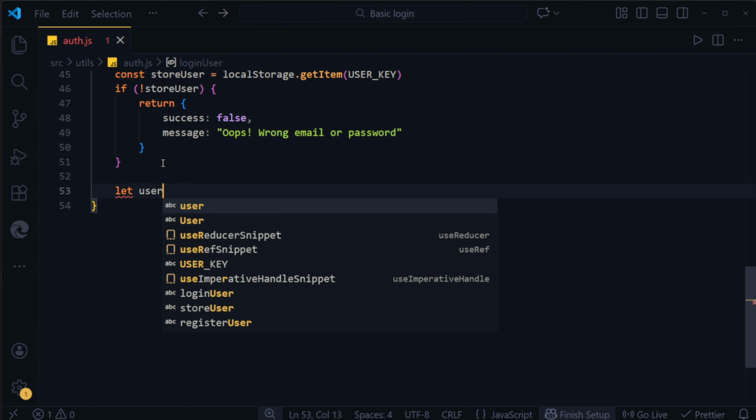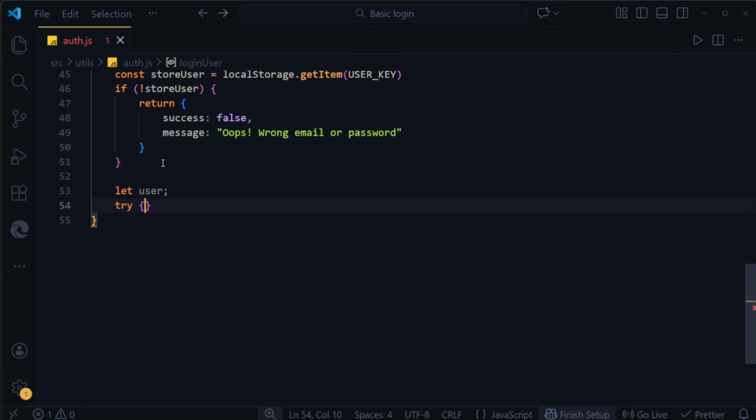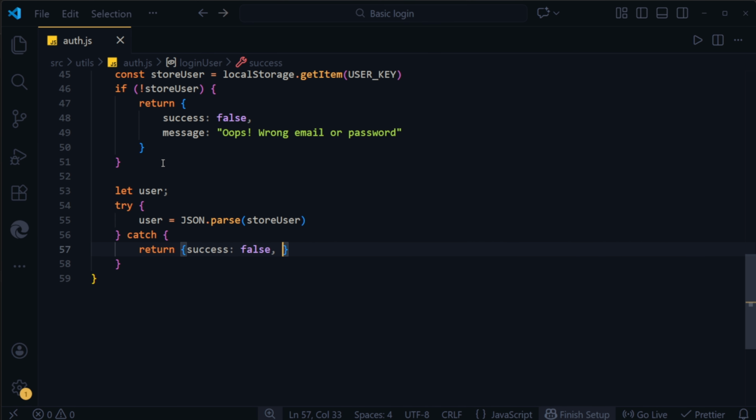Declare a let variable named user. Add a try catch block. Inside try, assign user to JSON.parse with storedUser. Inside catch, return success: false with message: corrupted user data.